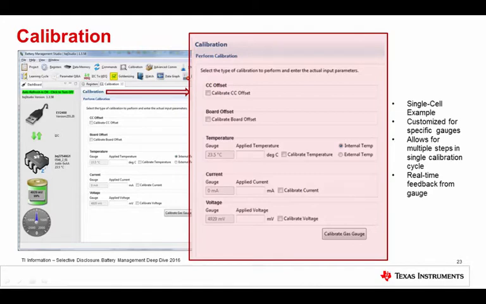Talk a little bit about calibration. This is quite common to use for most gauges, single cell and multi-cell, but the calibration plugin allows you in multiple steps or all at once to calibrate CC offset, board offset, calibrate your temperature, current, and voltage. This is a single cell example of that. So this gauge has internal and external temp. You can calibrate each individually based on how the gauge is configured.